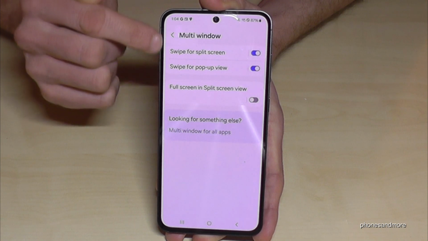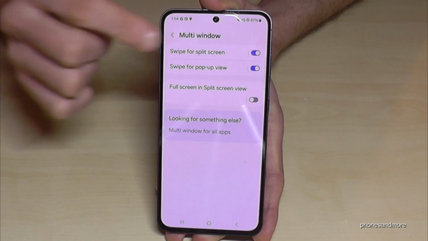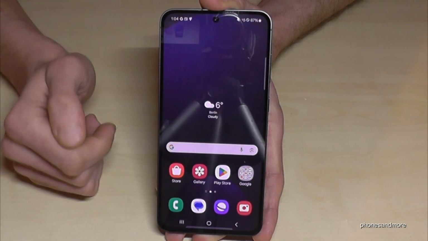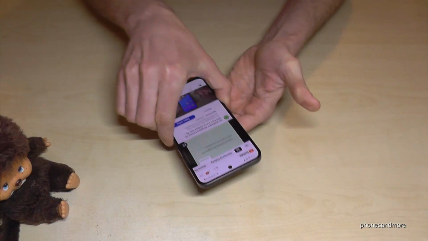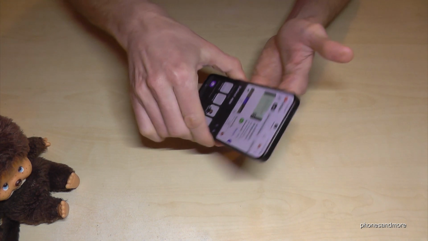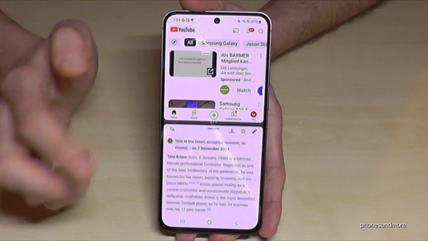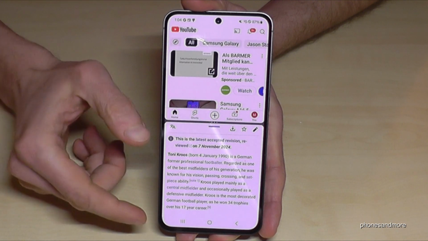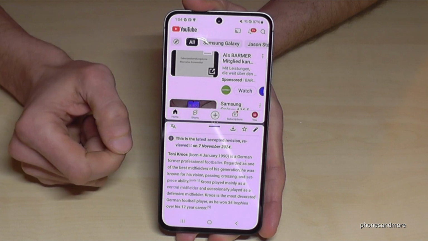And I recommend to you to enable the first 2 points here, swipe for split screen and swipe for pop-up view. And that means if you open an app, YouTube or whatever, then you take your phone and 2 fingers and swipe them from below to the middle, and you have split the screen. Choose then in the second step the app below, the internet browser or another app, and then you're having here YouTube and the internet browser.